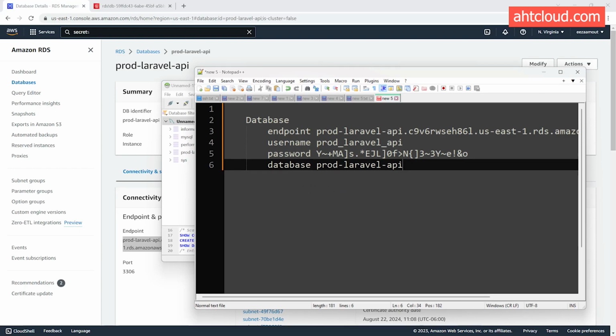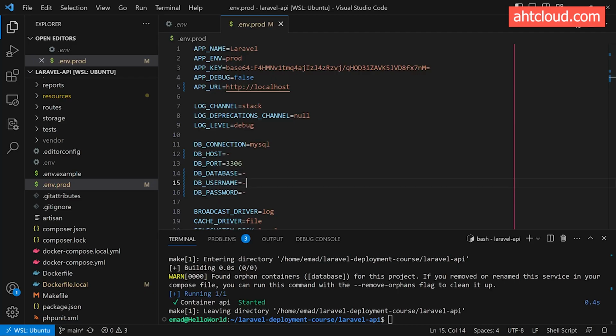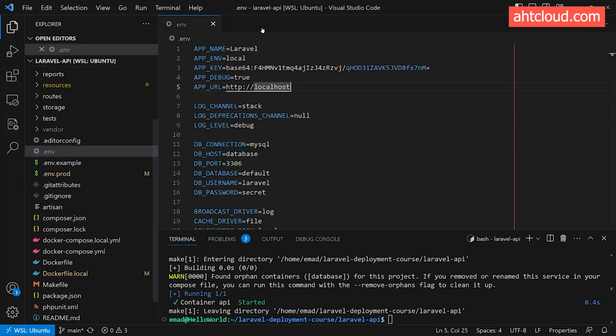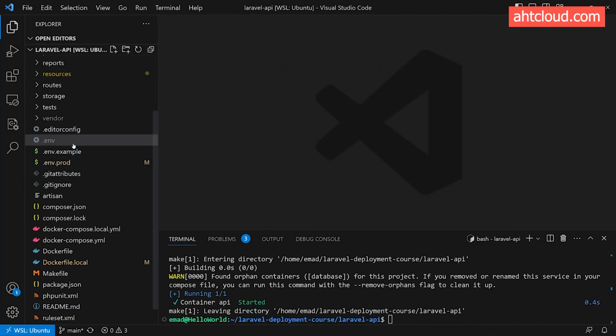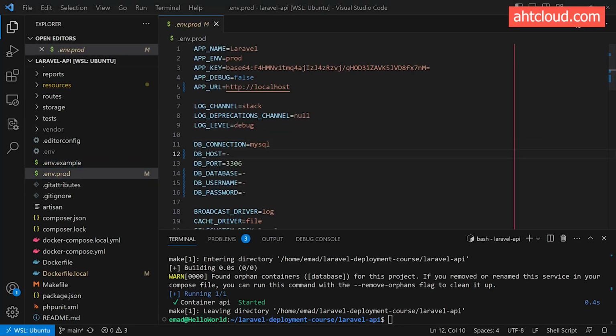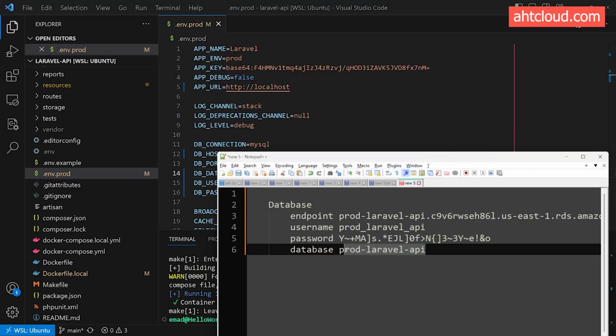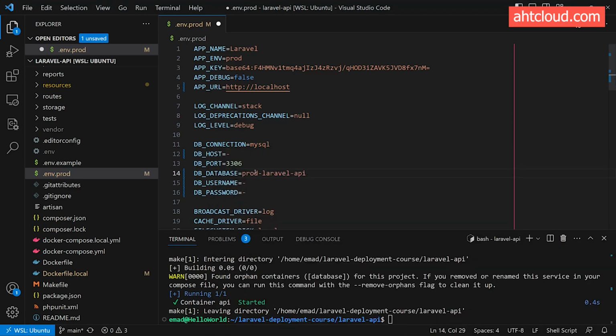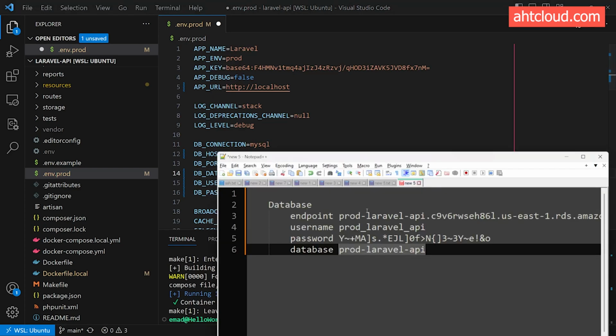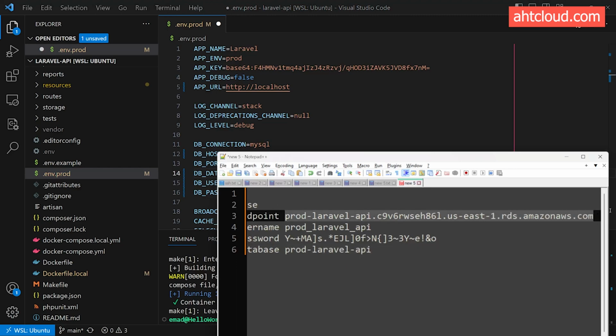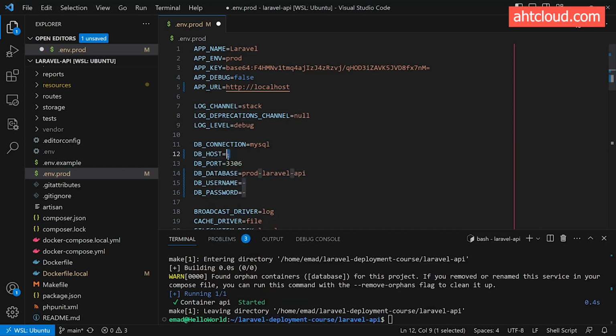Now our final step, we're going to update our env file. So let's go back to our code editor, and you want to find your .env.prod, and let's go back to our notepad. Now we're going to set our database here. So let's go ahead and copy this. We called ours prod-laravel-api, and for the endpoint, let's copy this. So this would be your host here.